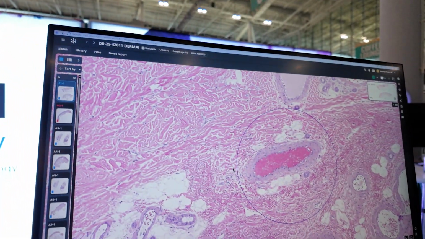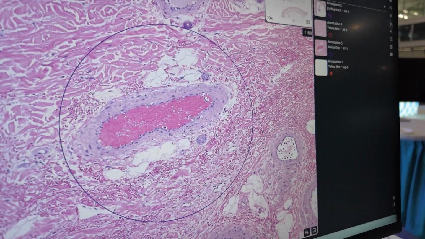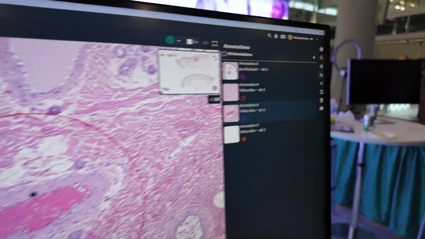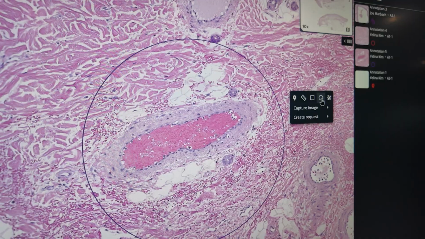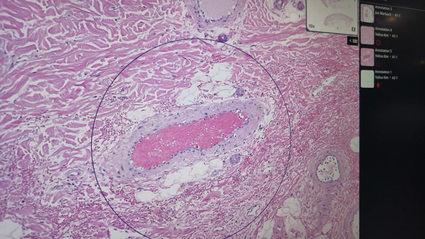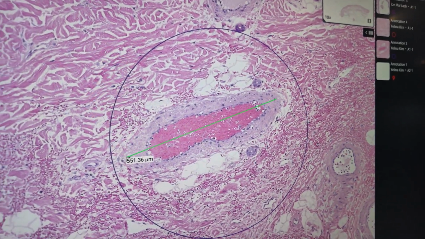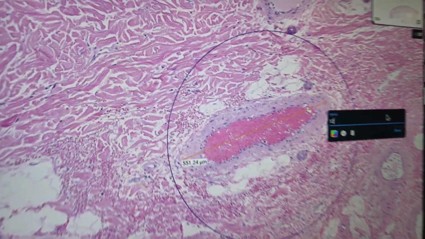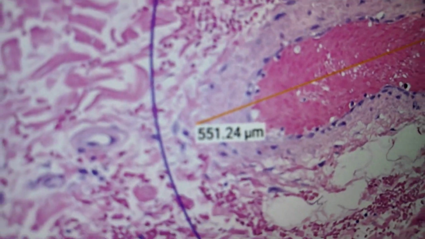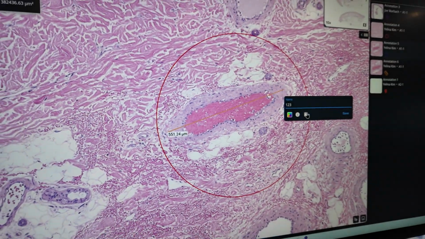So moving on to annotations. So we annotated the vessel. Can we measure the vessel? Oh yeah, let's measure the vessel as well. Let's see. I want to do a measurement. It shows a measurement. Where does it show? Okay, so it just shows immediately. I'm just going to name this 1, 2, 3, and then I can save it.